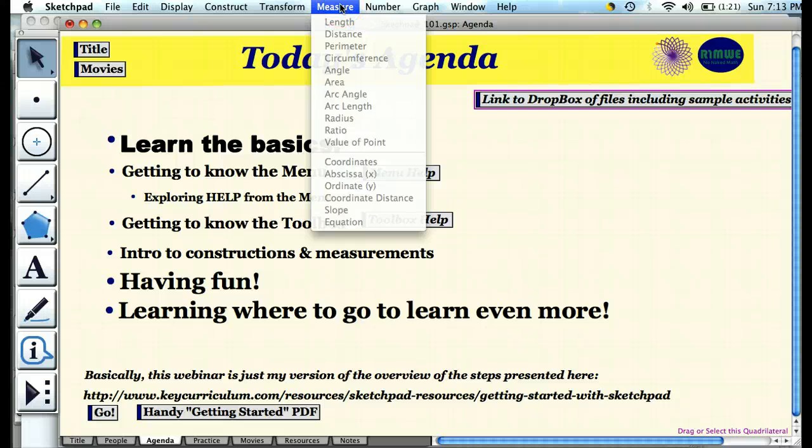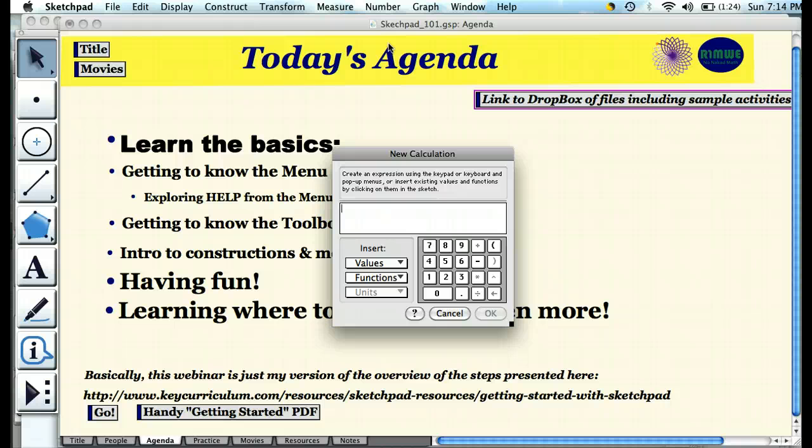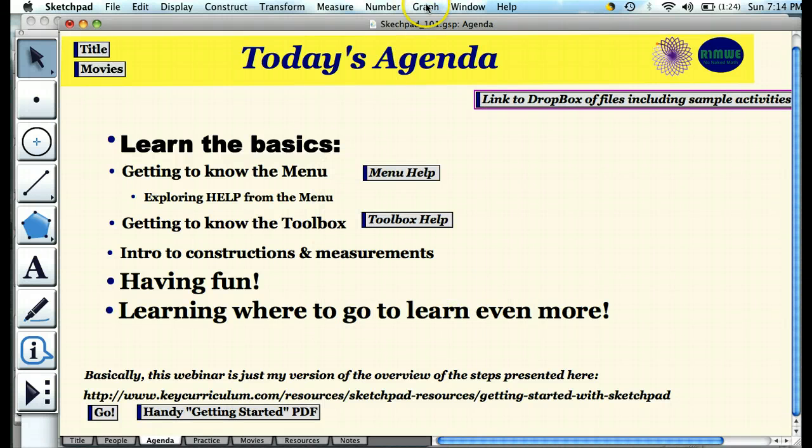Measure is just what you might imagine. This is where you will go to calculate, excuse me, any of the things that you'd be interested in, perimeter or area or radius. Coordinates for a point. Notice you can get both the coordinates or the individual abscissa and ordinate separately. Number is where our calculator lives. I'll show you that real quick. Okay, and we'll be doing some stuff with that in a second.